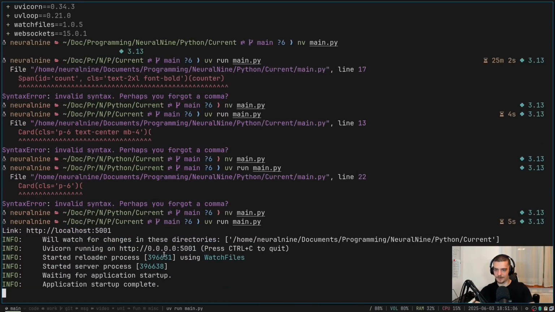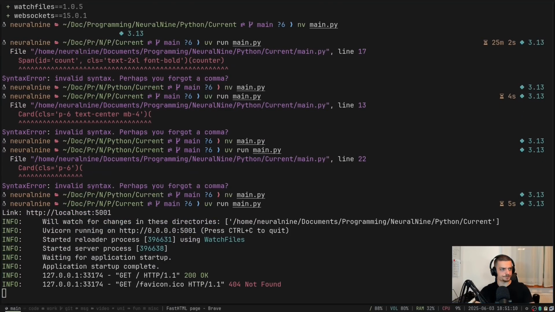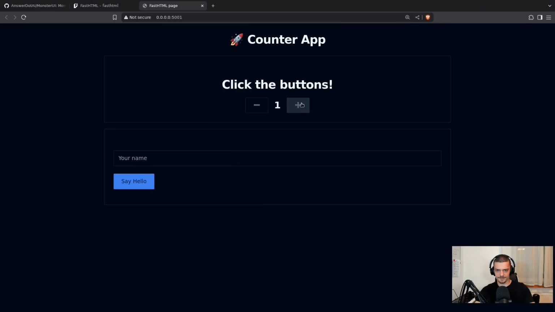There you go. Now I can run this. I can open up the browser. And here we have the resulting application. I can add, I can subtract, I can enter a name here. I get hello. And that is the very simple way to do that.